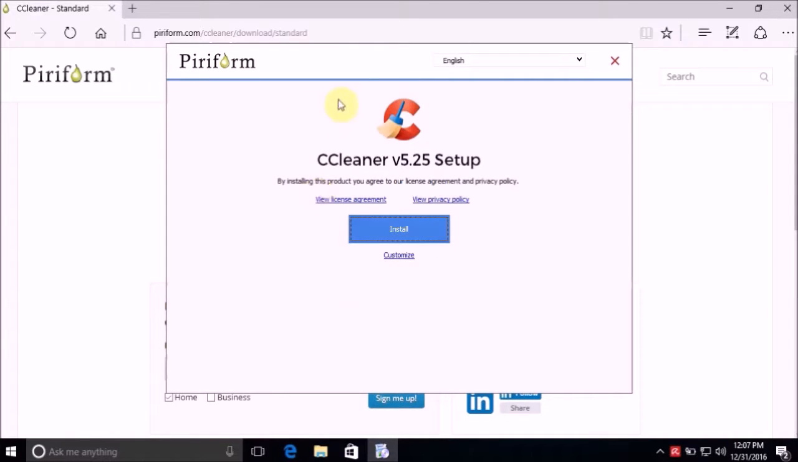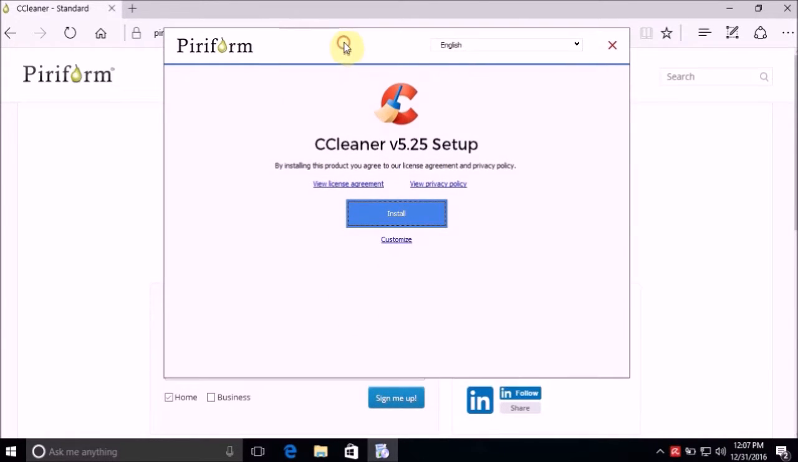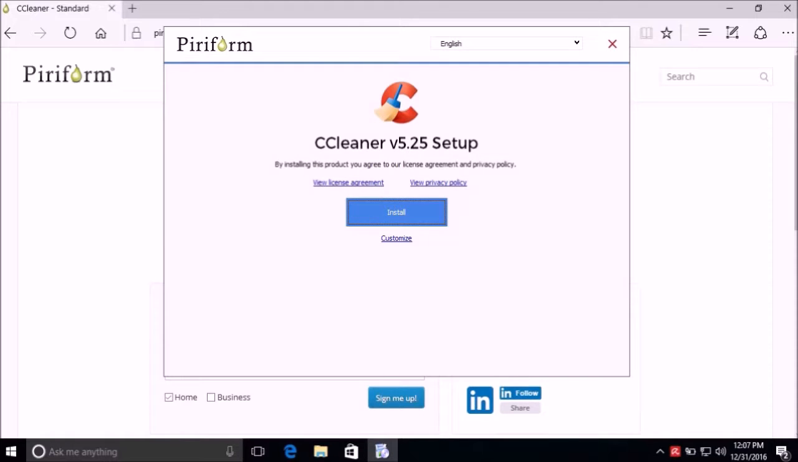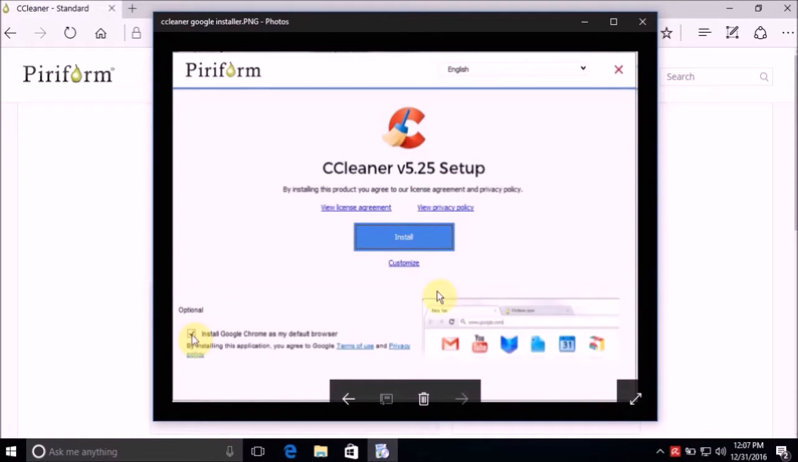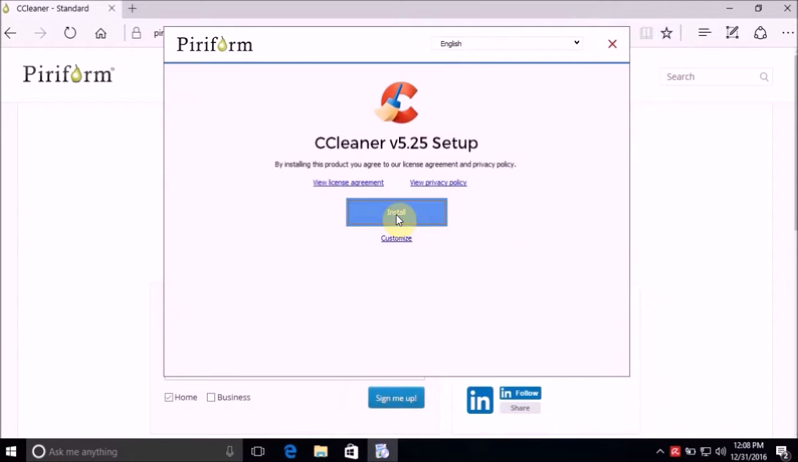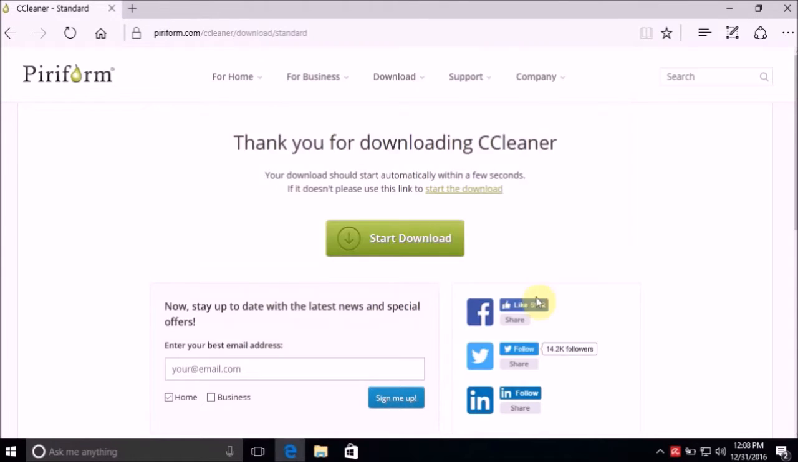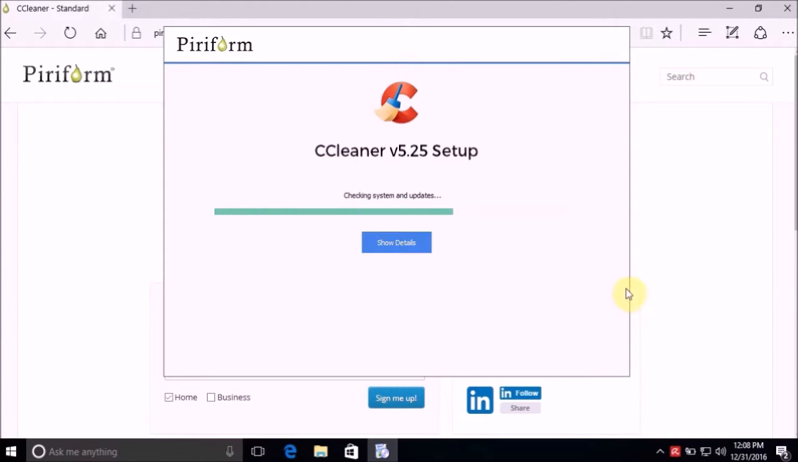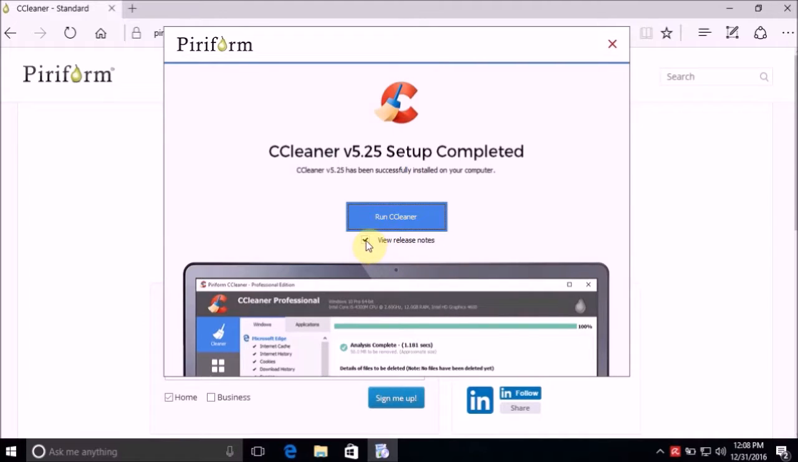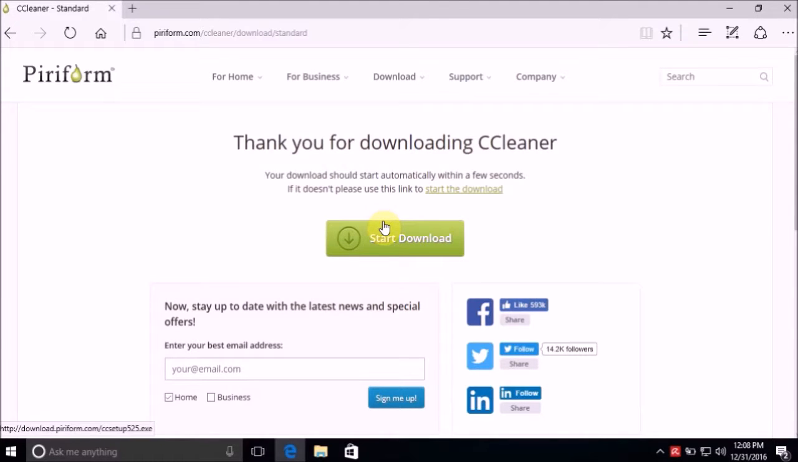Now, mine looks a little bit different because I've done this video a couple times already. What you should see is actually this one. So I want you to be careful when you're installing the software, because it is a free program, so they're going to try and put something in there that you might not want, but you're going to want to uncheck this. So we'll go ahead and hit install. It's not going to do that for us because apparently I unchecked it last time. It's going to run through the installer. We can uncheck view release notes and hit run CCleaner.